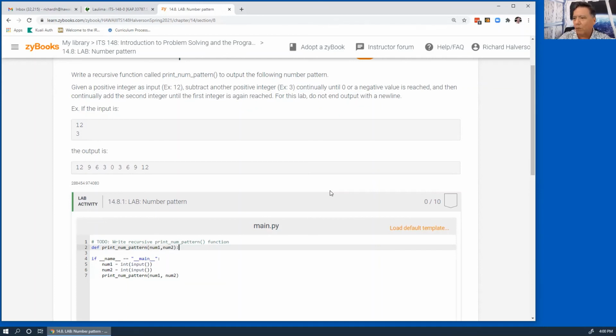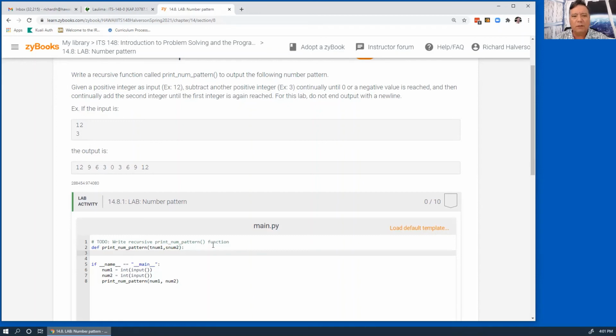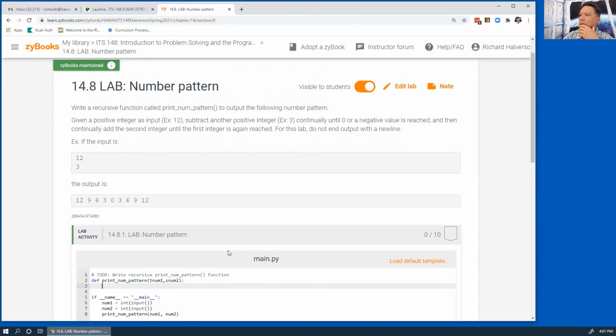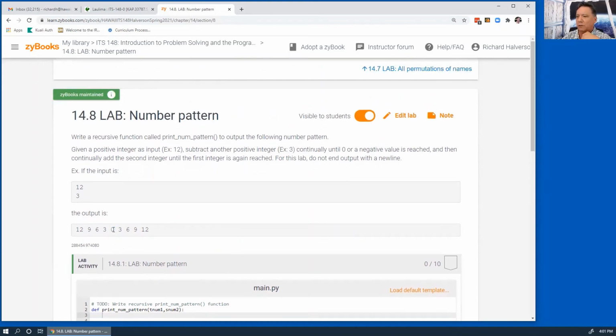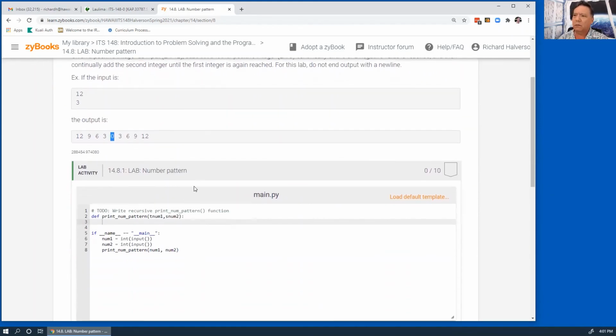And num1 is this target. I'm going to call it tnum. And this is going to be what we subtract, snum. Okay, how's that? That's okay. All right. So first of all, the base case is if it's less than or equal to 0, then we just hit this thing. We just print that number out once. All right, that's the base case.